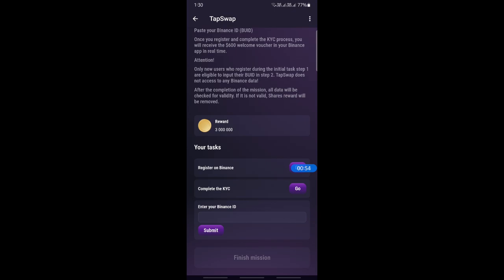And then once you click on start mission, you fill in these details and hit on submit, and that will connect your Tapswap to your Phantom wallet. So that's pretty much it.